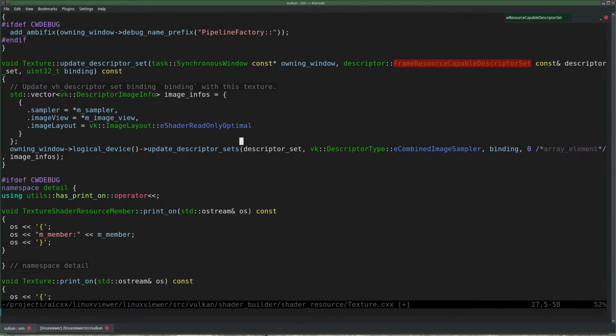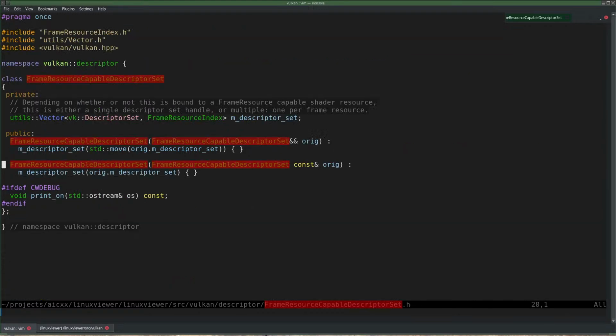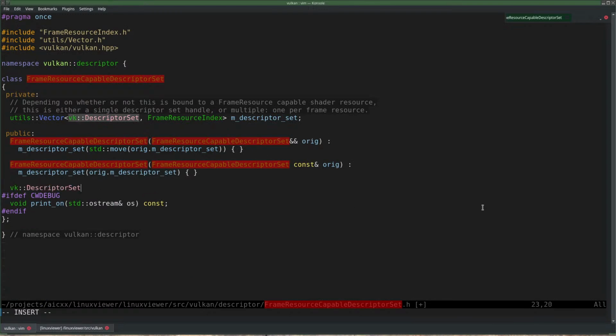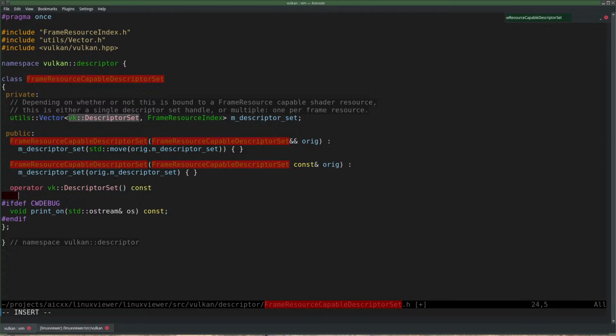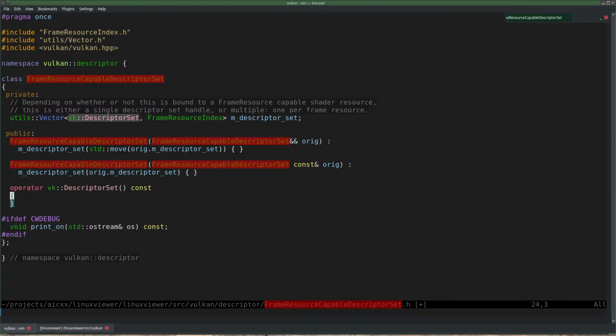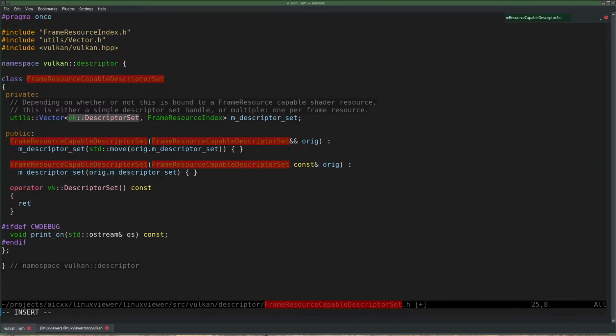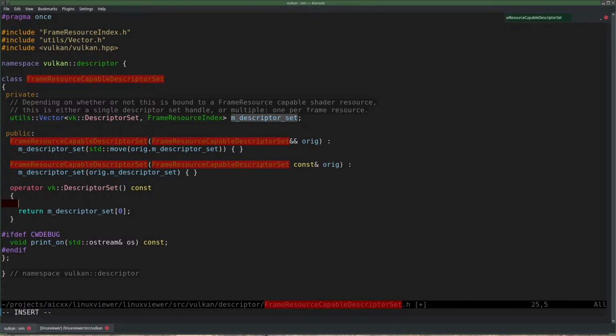So we're going to add an automatic conversion. Meaning I want this to be converted to that automatically. Operator const. It's kind of like an accessor, but then just return the first element here. But yeah, definitely needs an assert that checks that size is 1. Otherwise we should not use it.